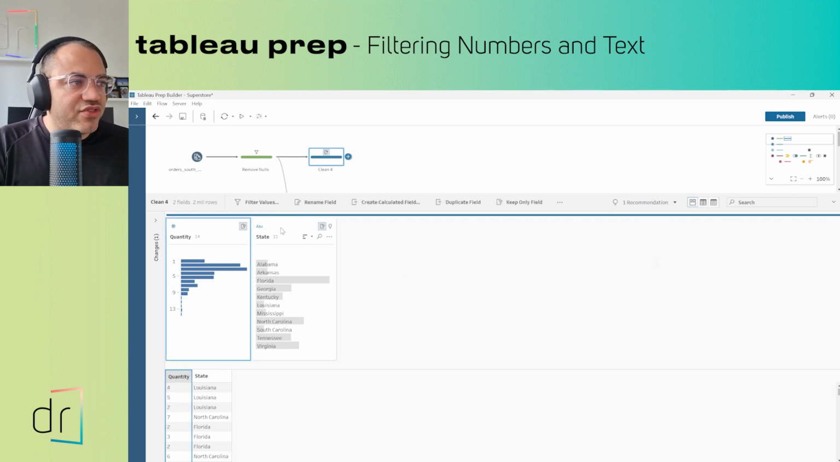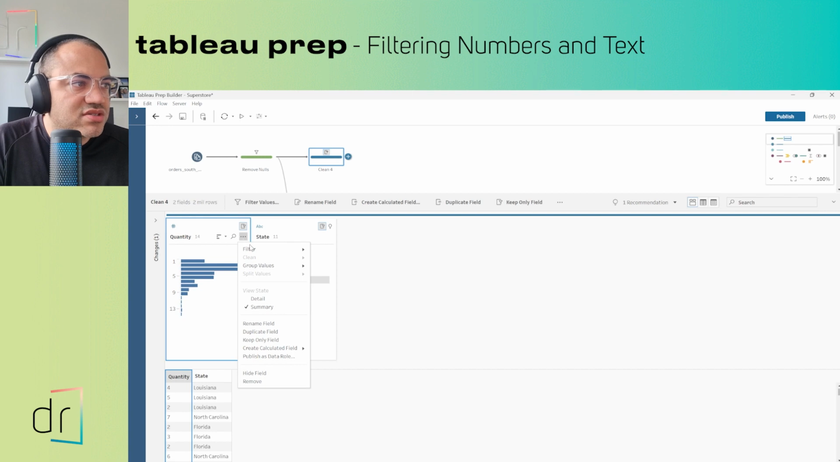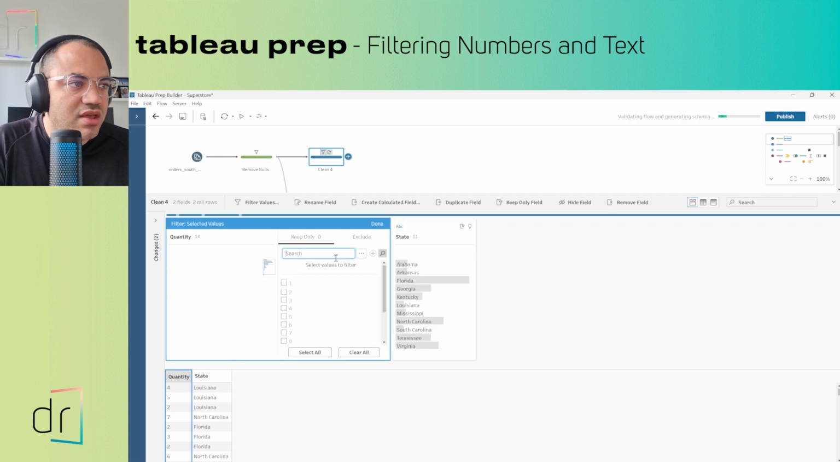Guys, with these two fields only, let's start filtering quantity, because quantity is a number field, so let's start from the number field, okay? To filter, we just have to move to these little three dots over here, click once, then filter, then I will show you how to filter with the selected values option. Click once.